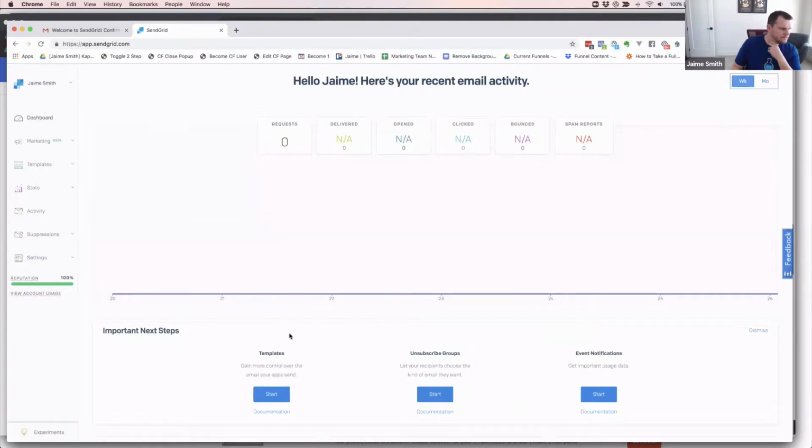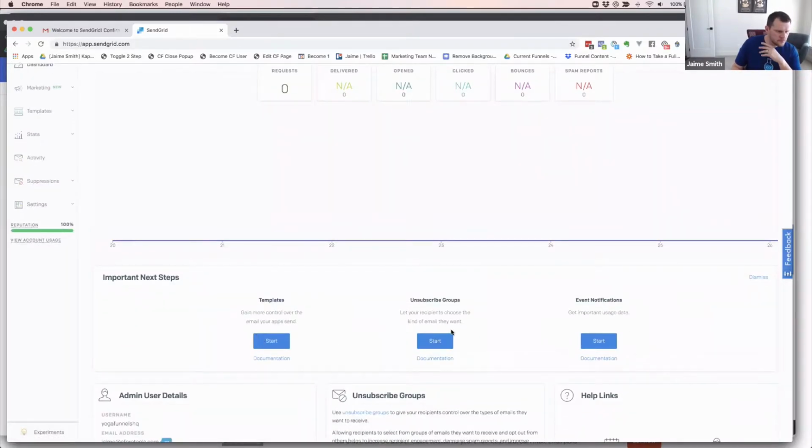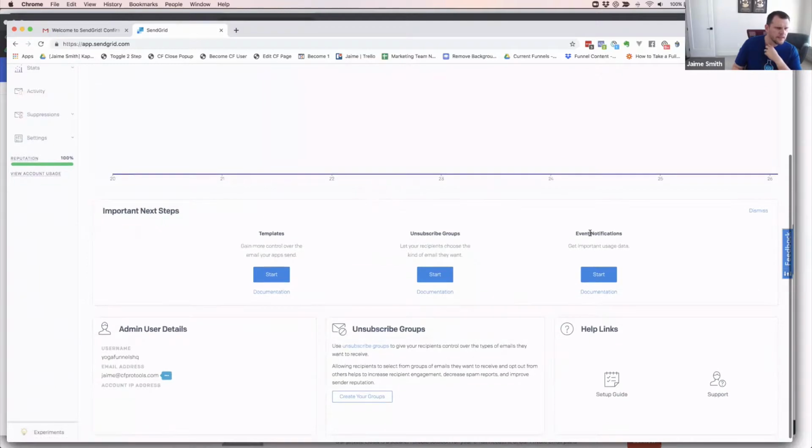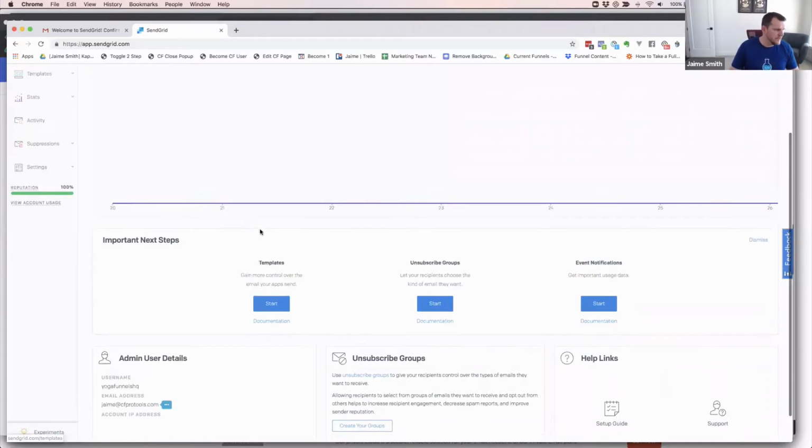And so templates, we don't need to worry about. Unsubscribe groups, we don't need to worry about. Event notifications, we don't need to worry about all that stuff. These are embedded SendGrid stuff. Honestly, I don't log into SendGrid very often at all. Everything's managed through ClickFunnels. And in order to connect to ClickFunnels, we need to grab some details about our SendGrid account and use that to add an SFTP service at ClickFunnels.com. So let's go ahead and jump in and do that now that we have all this set up.